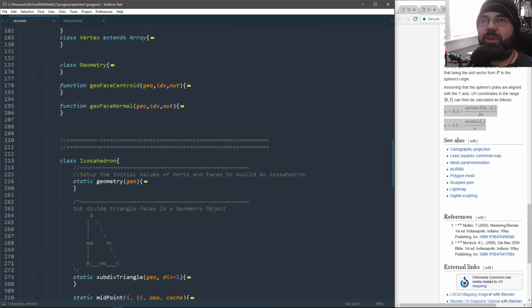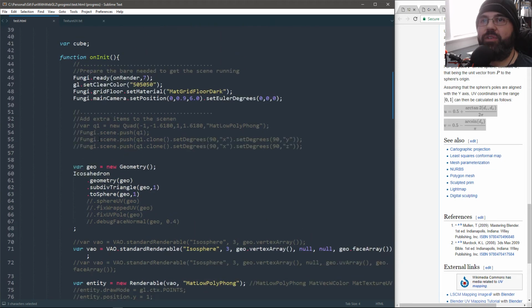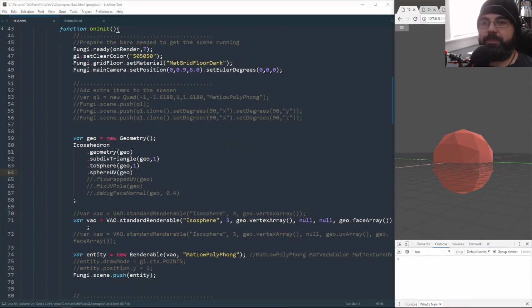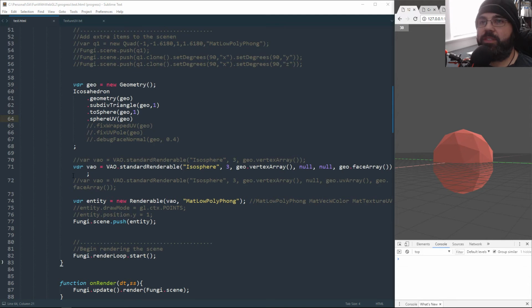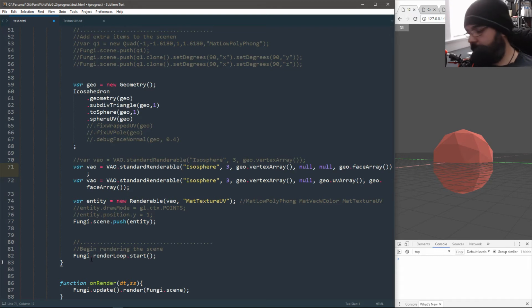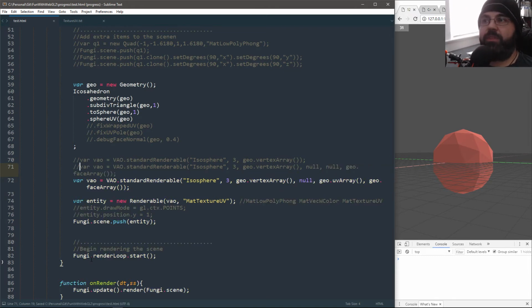So that's how you define the UV values. So here's the U values. If I click refresh, you won't notice a difference. But you will notice the difference if I apply a texture to it. So we're going to use our texture UV material, and we're going to use this VAO, excuse me, that brings everything in. So it brings in our vertex array, our UV array, and our face array.